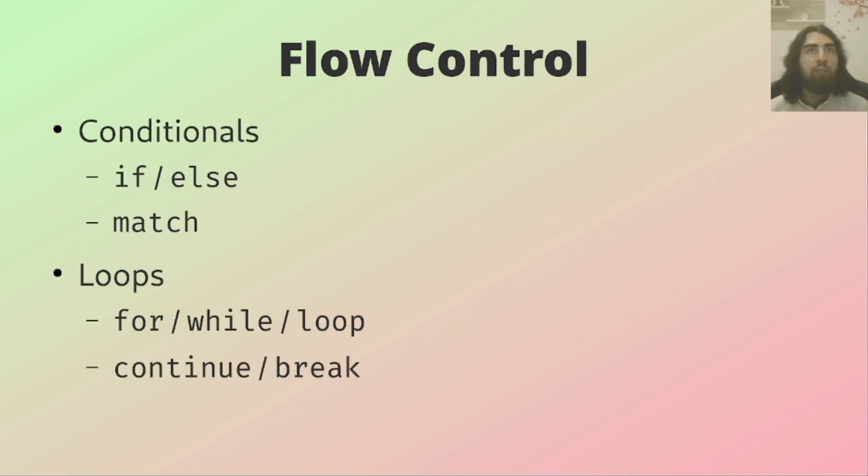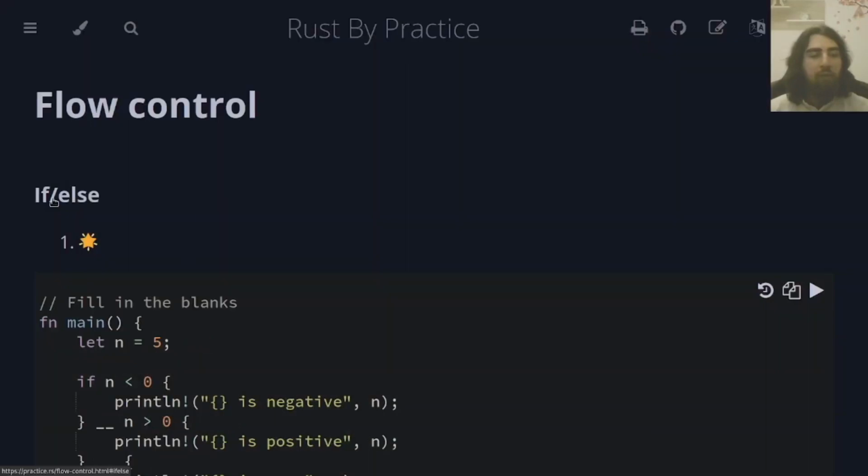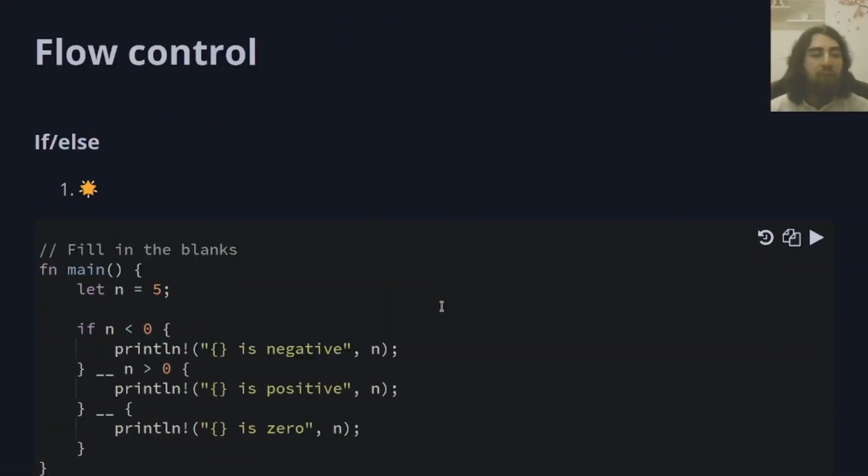So we have many ways to do that, and some of them are, for example, using conditionals. So we have the if-else keywords and match, for example, and we can use loops, for loops, while loops. There is a special loop in Rust called loop, we'll cover that. And we can even manipulate the flow inside the loop by keywords such as continue and break. So let's start with if-else conditionals.